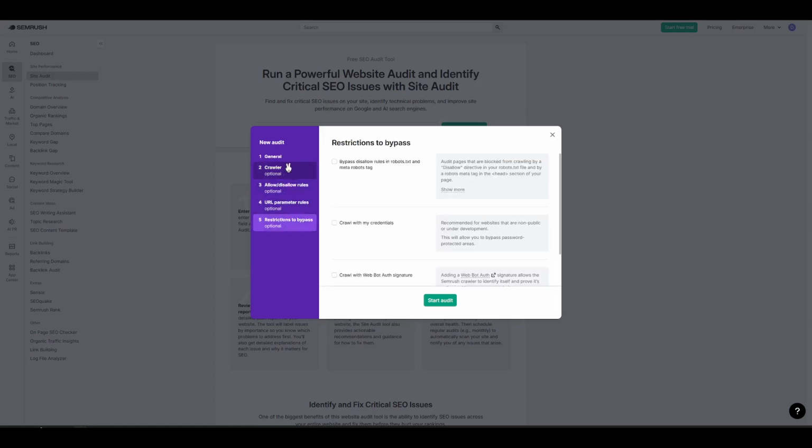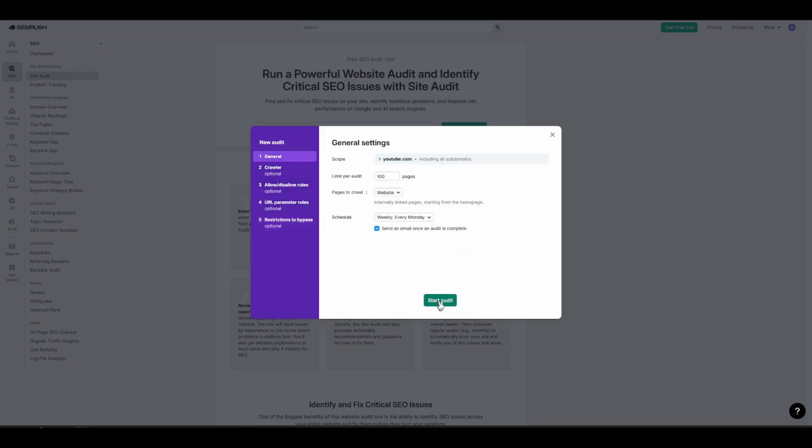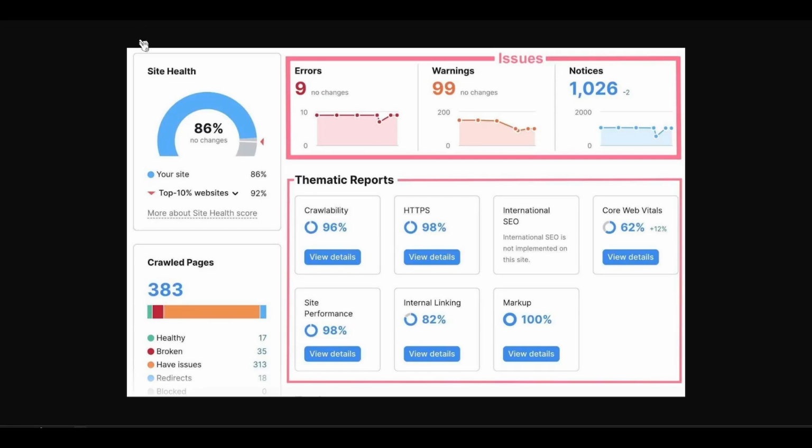You'll typically get an overall site health score that summarizes how well your site stacks up technically. You'll also see counts of issues grouped by severity, often broken into categories like errors, warnings, and notices, so you can quickly spot what needs the most attention.